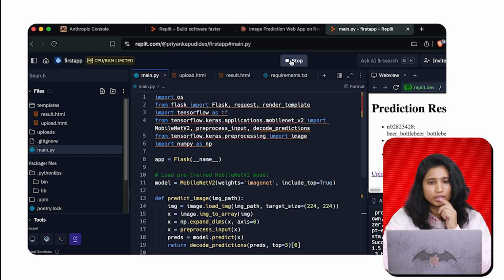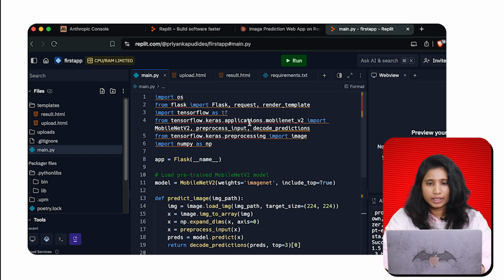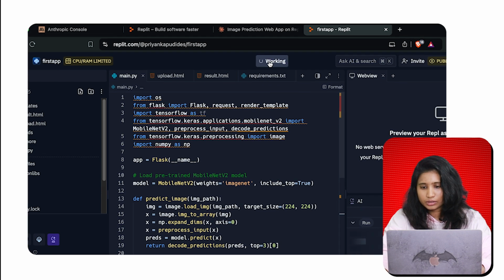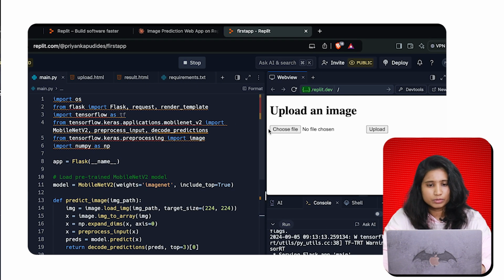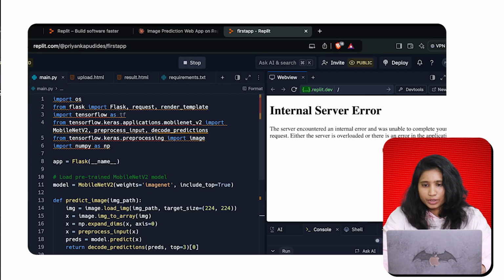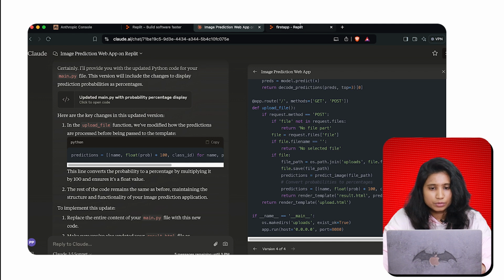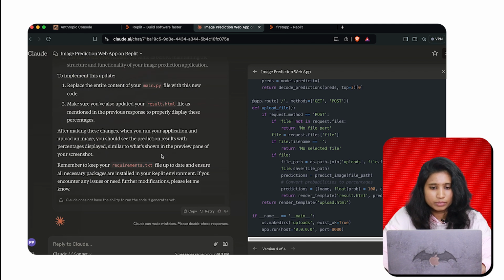Before running the code, what we'll do is just stop this and again try to tap on run. Let us see what happens. Let us choose the file, upload. Unable to complete your request, either the server is overloaded or there is an error in the application. Let's understand this. Again, we'll try to see where the problem is.